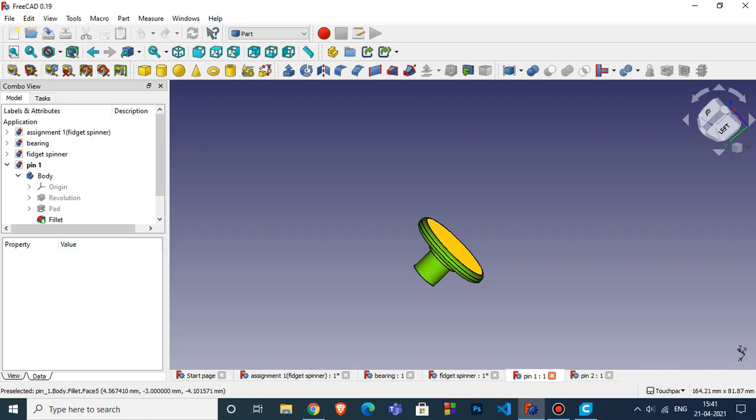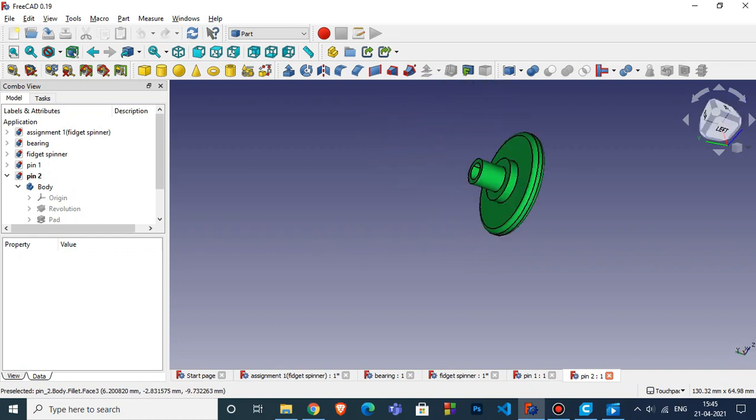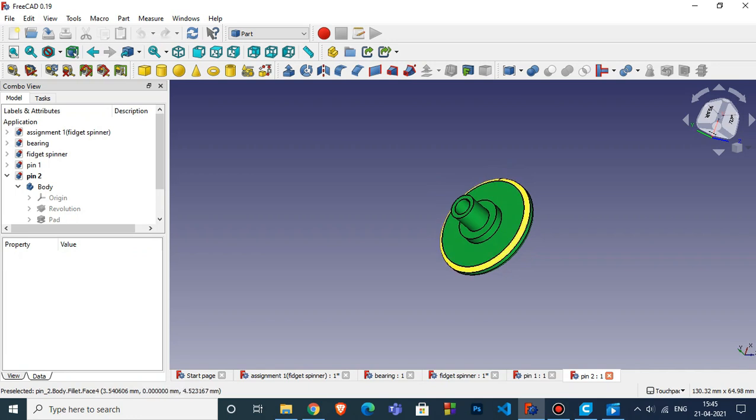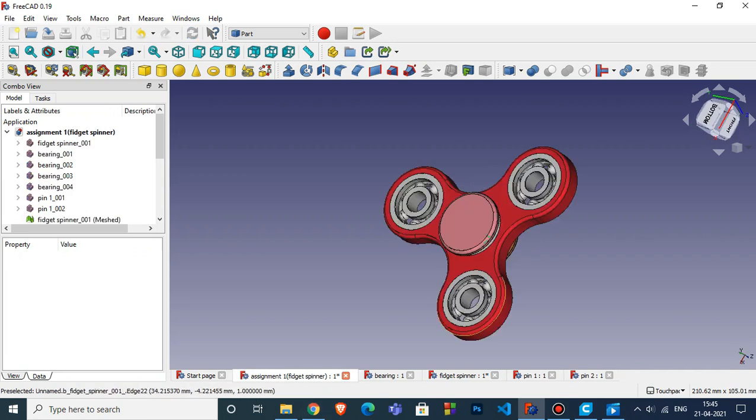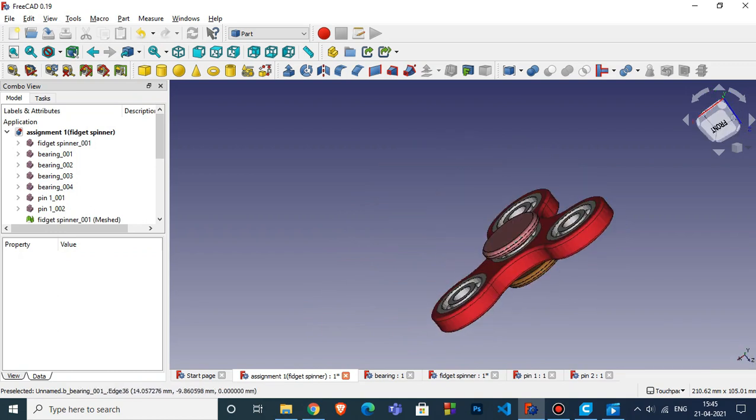So similarly I made another pin similar to this. So this is the other pin, and then I combined all the parts, bearing, pins and the outer frame, to make my fidget spinner. So the final structure looks like this. This is our final structure after assembling all the features.